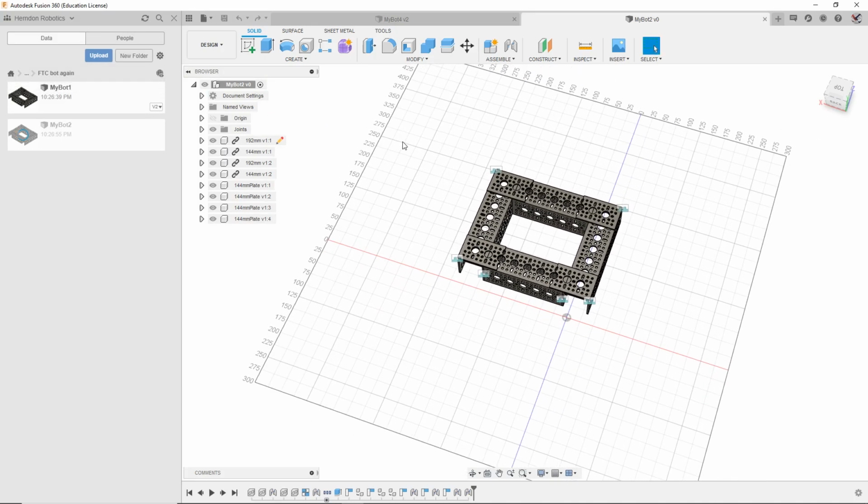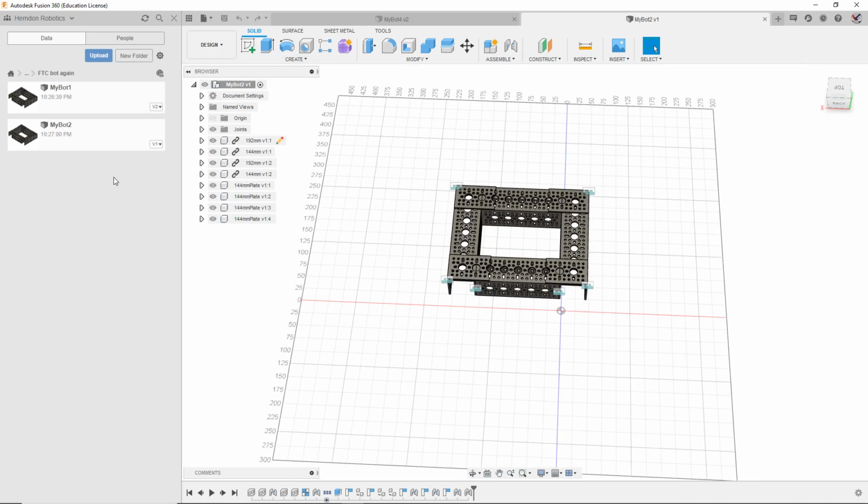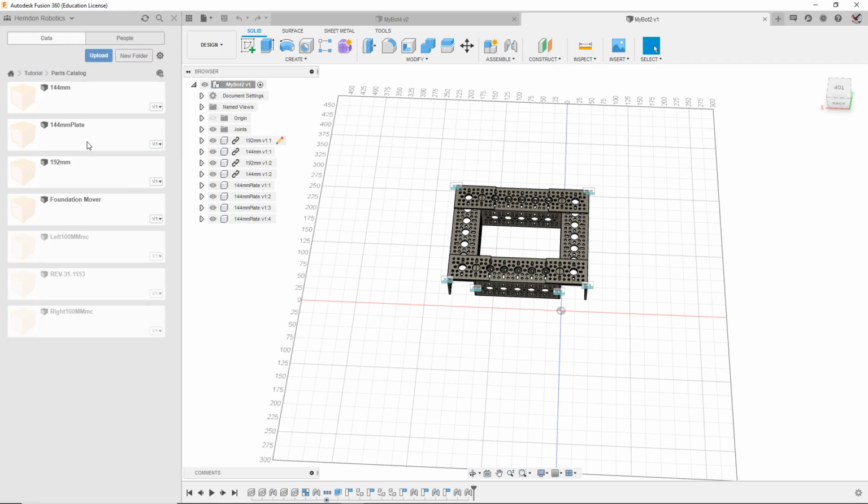So now we have the second one, and it's exactly the same, but that's fine because we're going to add stuff to this one. So we're going to go about adding the wheels now, and I don't have the bearings and motors because, once again, this is supposed to be a bit shorter. We're just trying to get you introduced to it. So let's go back to tutorial and parts catalog.